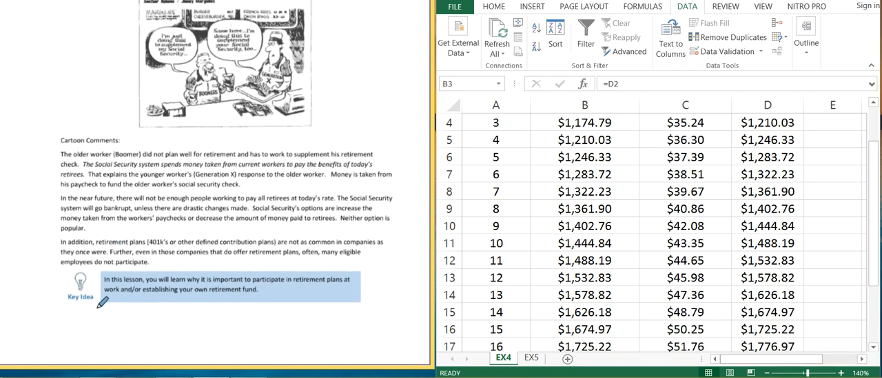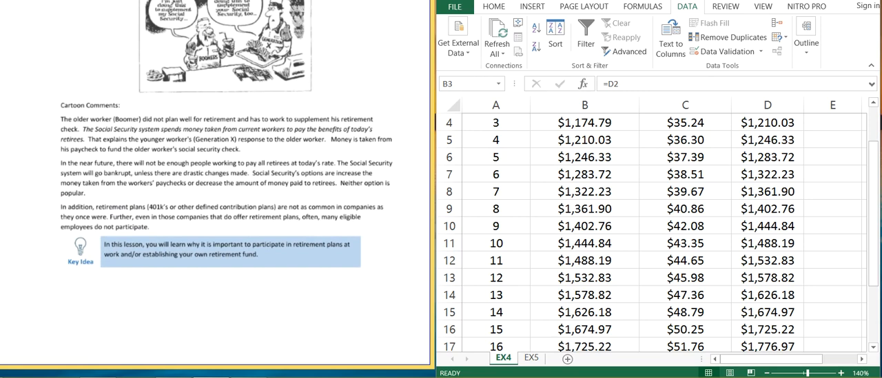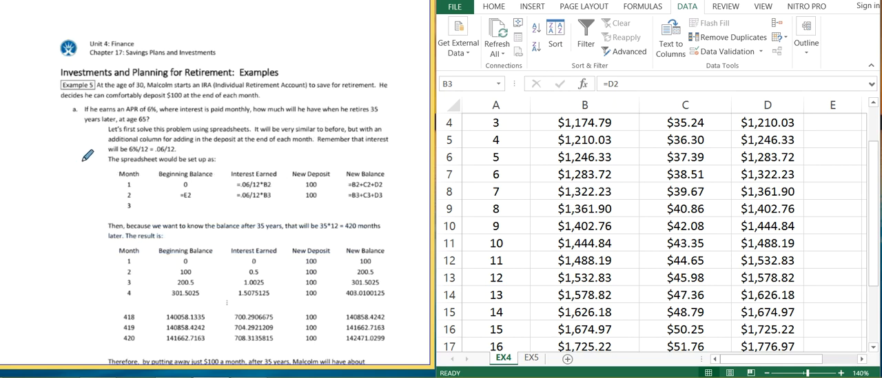So this is my key idea. It's important to participate in retirement plans at work and to start early. One of our lessons is going to be there is no replacement for time. So that's what we are going to start to take a look at here.